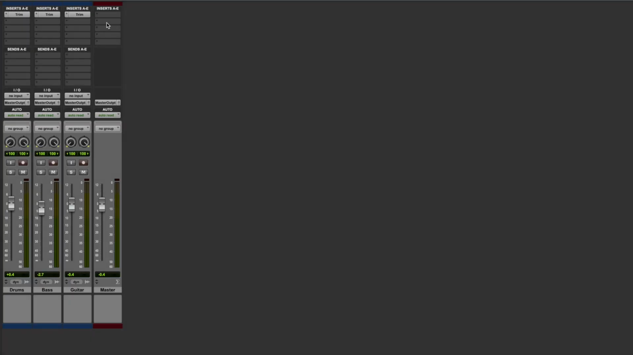In this video, we're going to have a look at the process of setting up what's known as a mix bus. That refers to the process of setting up a channel which your whole mix passes through before it then goes to the master fader. We'll have a look at how to do that and why that can be beneficial.